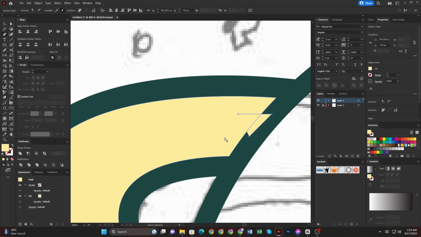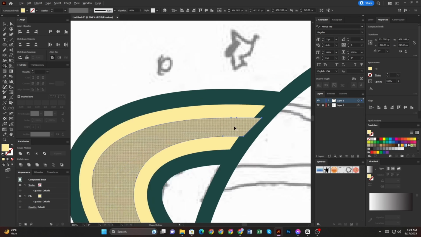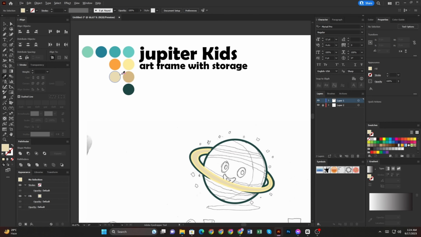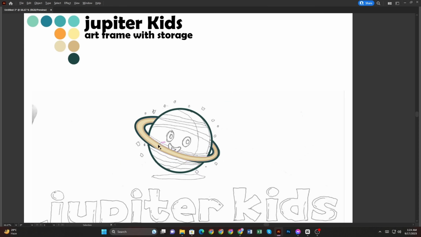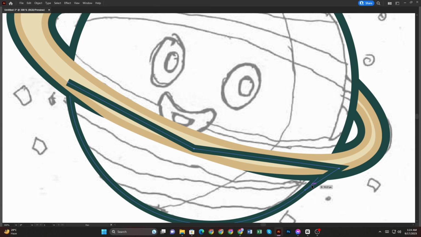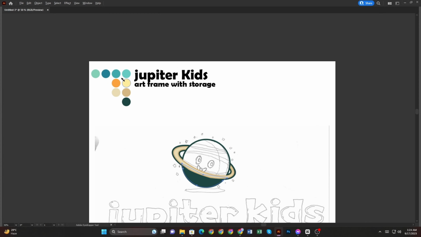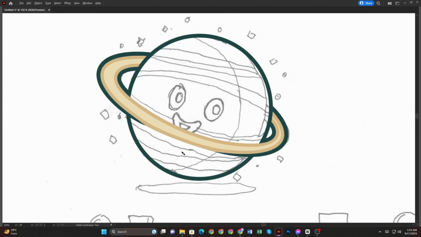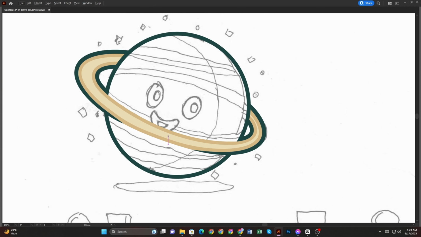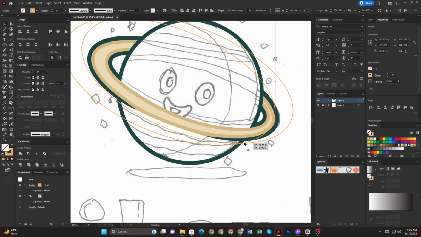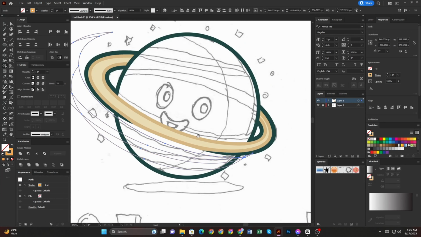Now it's. Now, color selection. Again, use a pen tool. Now, make a circle. Select and use a shape builder tool.